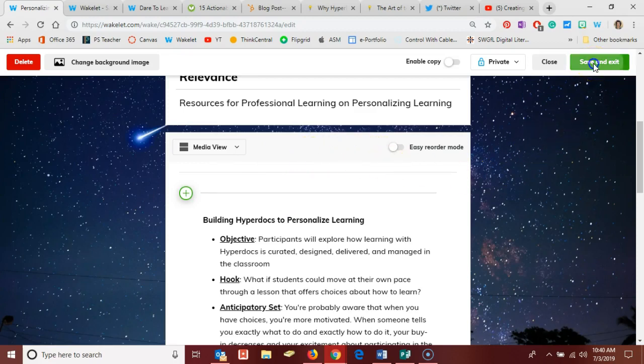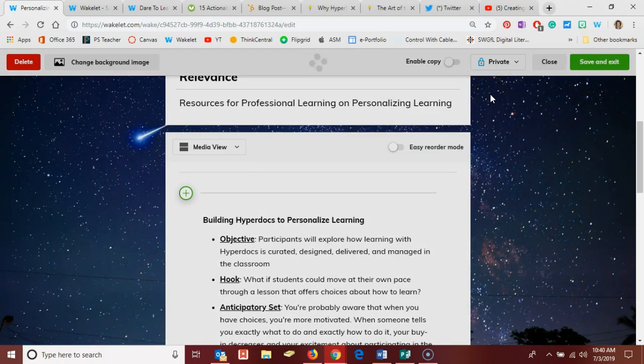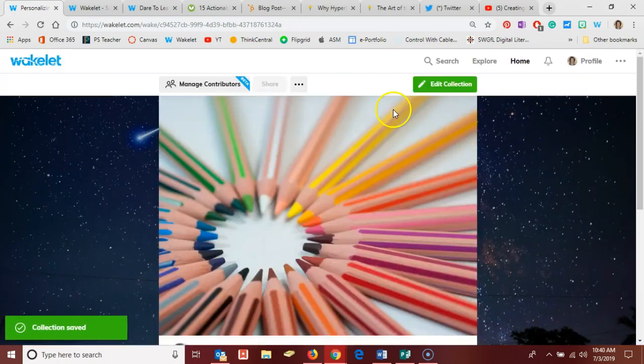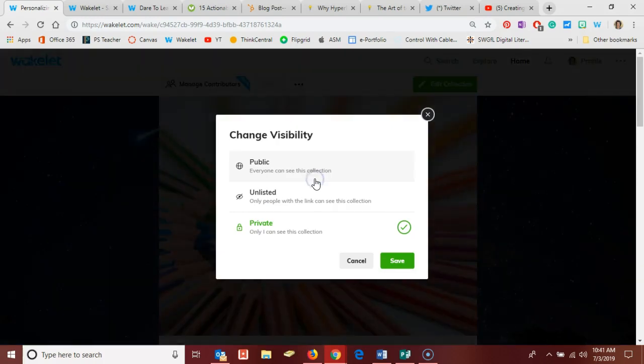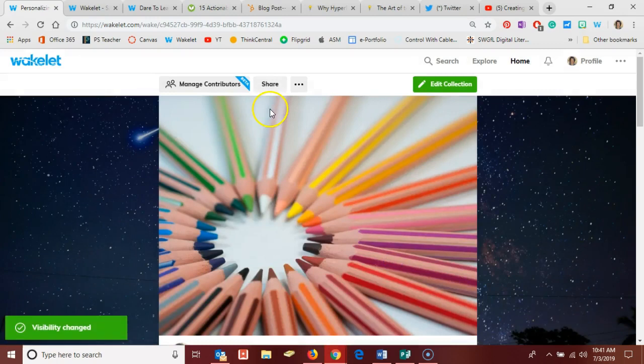So I've added some things to my Wakelet. I'm going to save and exit, and then I'm ready to share that Wakelet with others, either sharing so that they can contribute or just sharing so that they can view my Wakelet. All right, so I want to reset my visibility settings here so that others can have access to it. So I'm going to make it unlisted so that only the people that I give the link to can see the collection, and click save there.